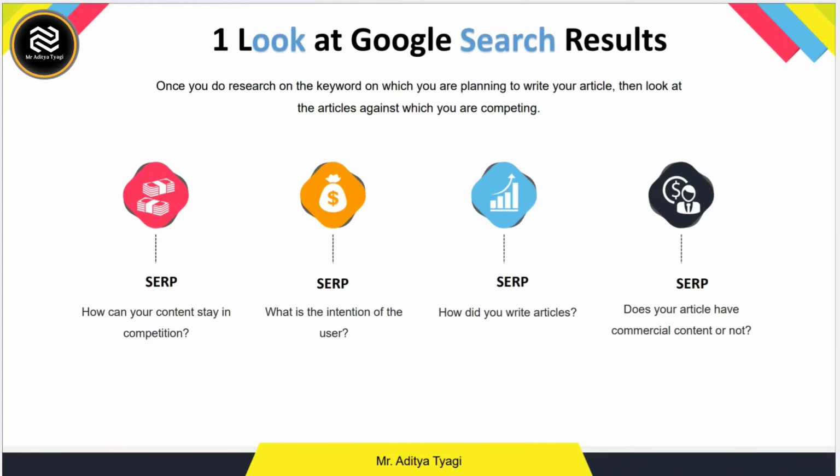1. Look at Google search results. Once you do research on the keyword on which you are planning to write your article, then look at the articles against which you are competing. That is, what other bloggers are writing about this topic and how can you give something different from them to your readers in your article, and you can see all this on the search engine result page, SERP.